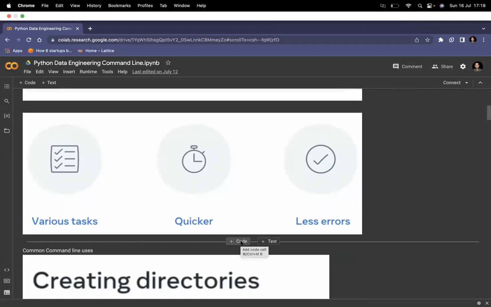We can make files and folders directly. We can run our code. We can deploy our code anywhere. We can also use Docker. With the help of the command line, we can build a Docker image. We can see the container name and all.